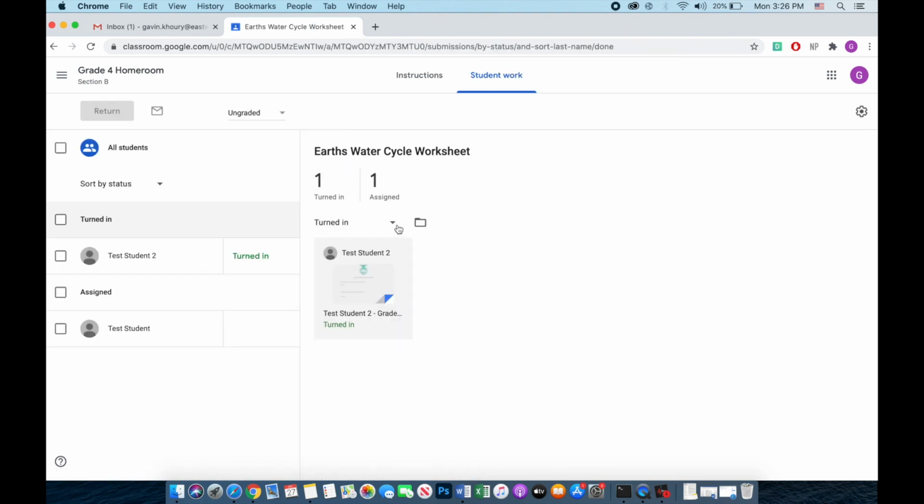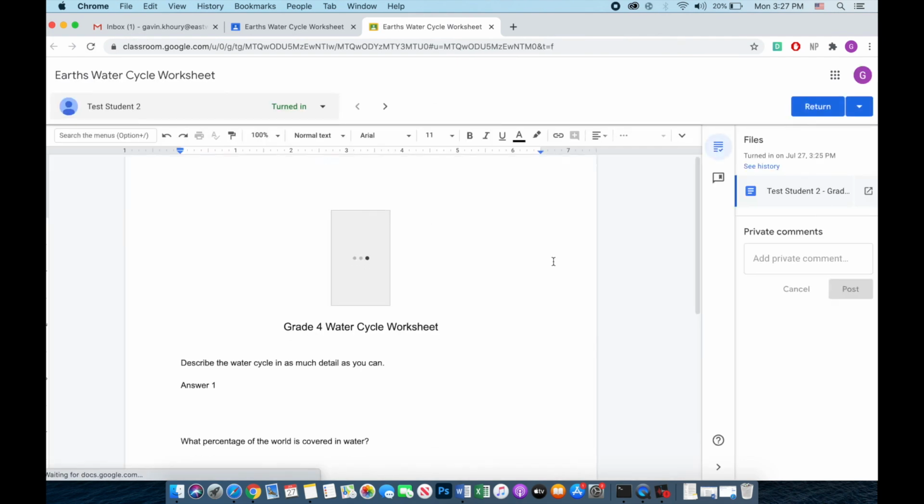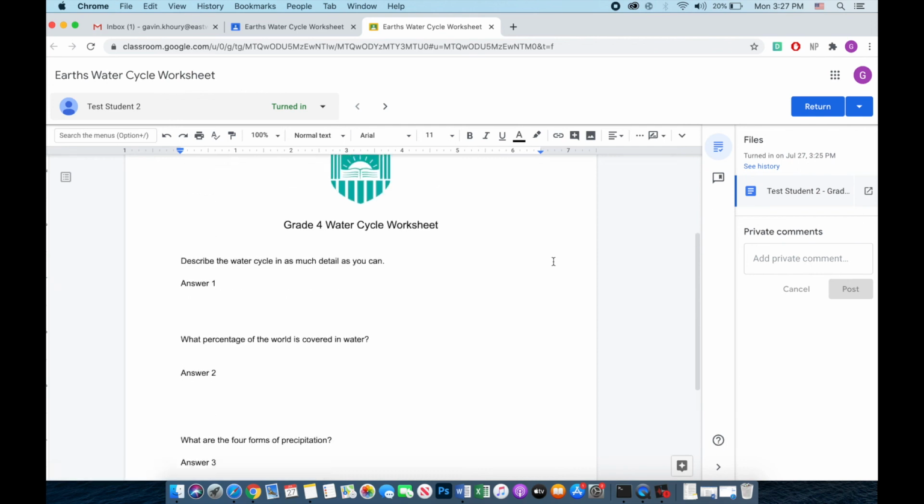Here you can see that out of the 2 students that I have in the course, one has turned it in and one has not. Instead of seeing test student 2 and test student here, you will have the names of your students. Then, to check the student's work, simply click on the document in question and it will open in another link. As you can see, the answers are filled out.